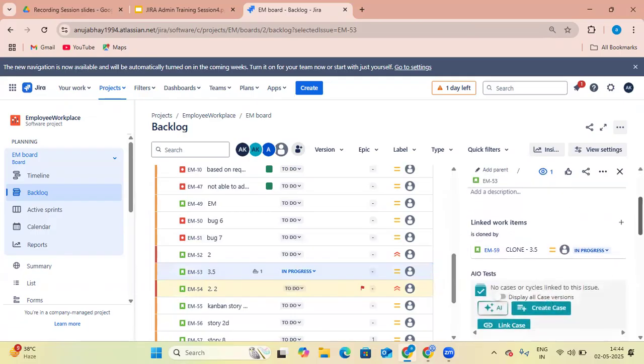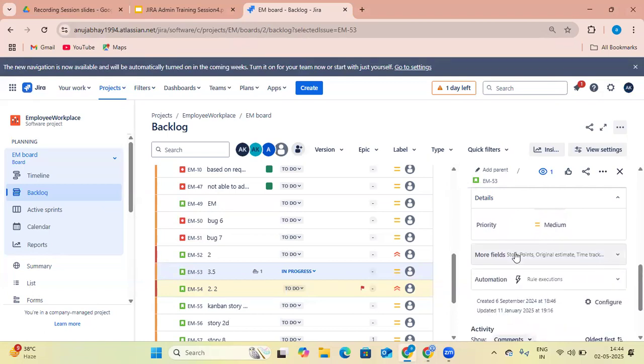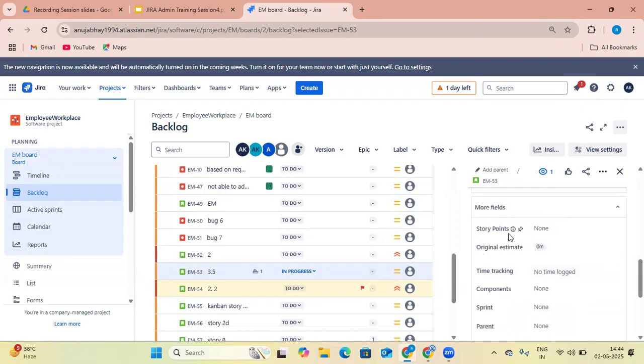Moving downward, you can see one more field here. Click on more fields. You can give the story point here in more fields. Okay, I have given the story point as 7. Now, original time estimate.